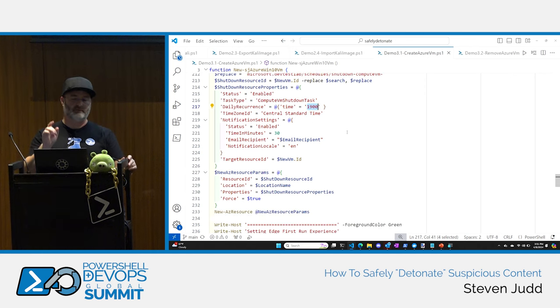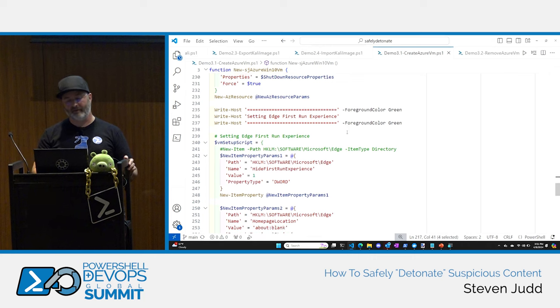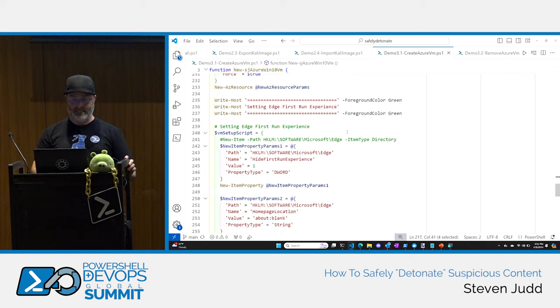Okay, besides which, this code is the code I'm gonna put up on my GitHub. It's not the code I'm actually running in Azure Cloud Shell because this code doesn't have my password hard-coded into it.